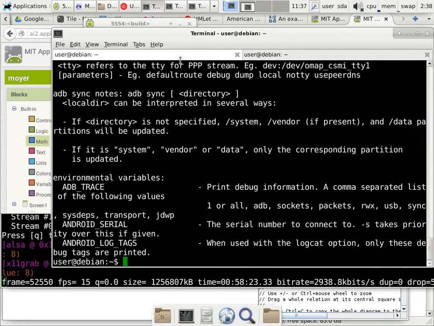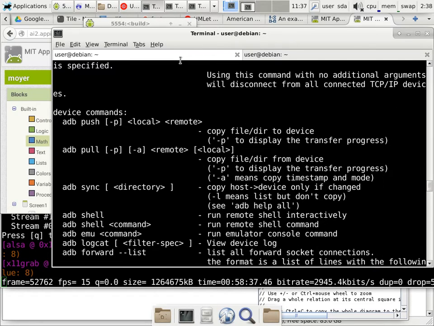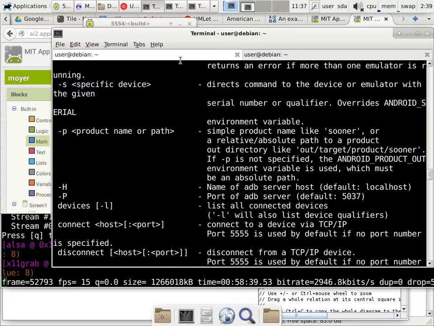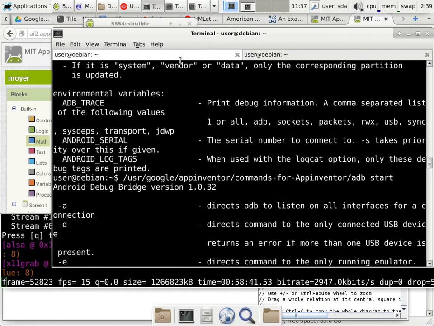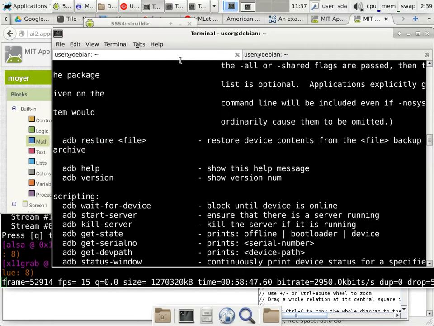So ADB, this is the command. It shows you all the things you can do. So the first thing you want to do is to start it up. That's not the word to do it. I'm just going through the help here. I think it's start server or something. There we go, start server.